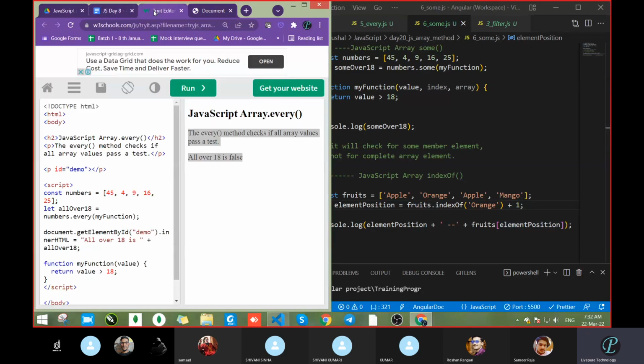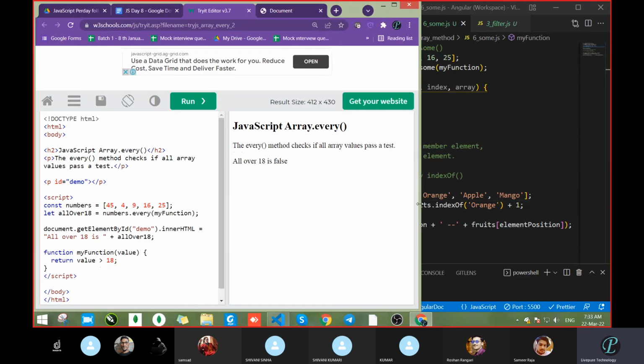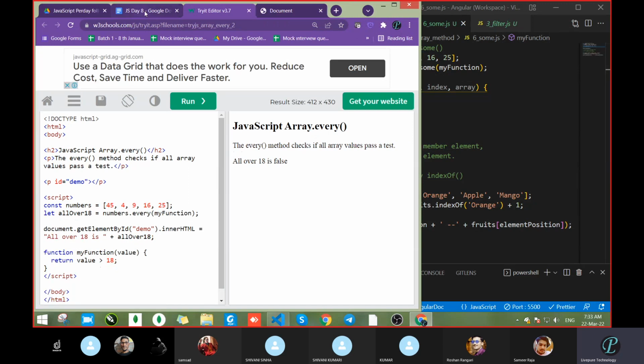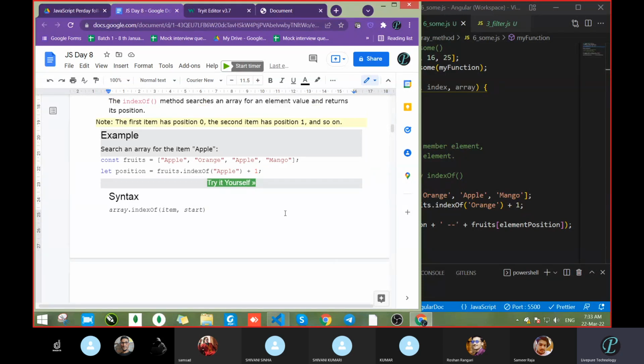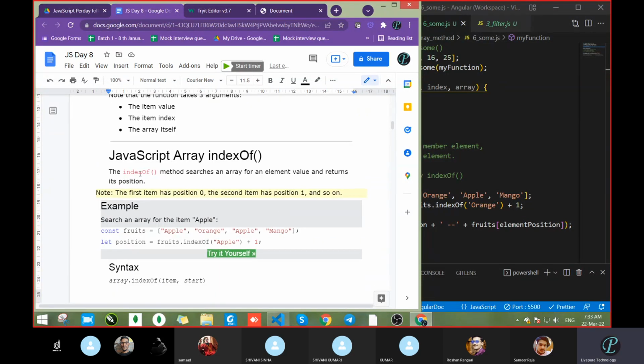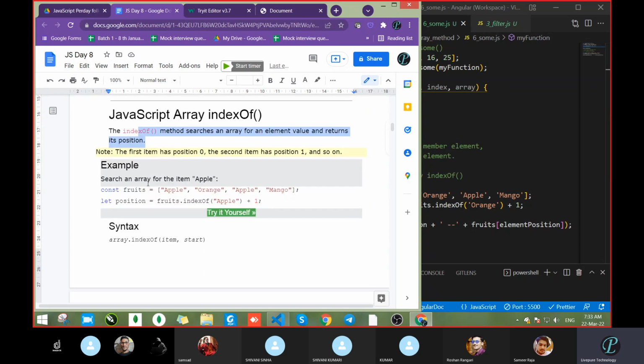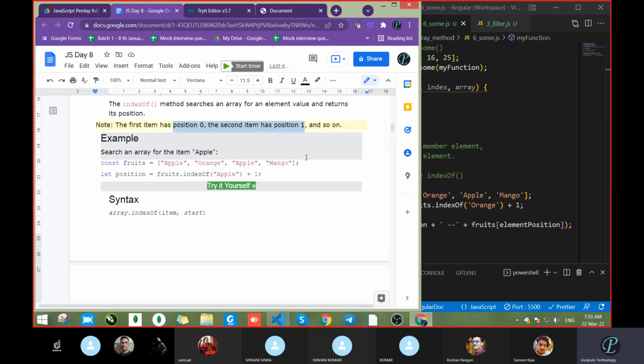Okay. So this way we can get the index value of an array and manipulate it. When you do assignments, then only you will get an idea of where you can use this. And in a real project, we have to use this type of scenario itself. That's why we are learning all these things. So the indexOf method searches an array for an element. It searches the element value and returns its position. The first item has position 0, the second item has 1, as in an array. We already saw that 0, 1, 2, 3 it starts.